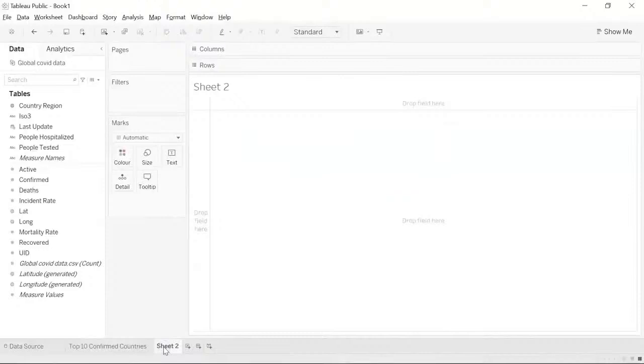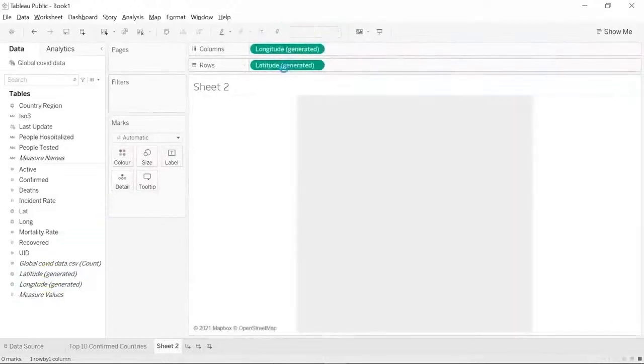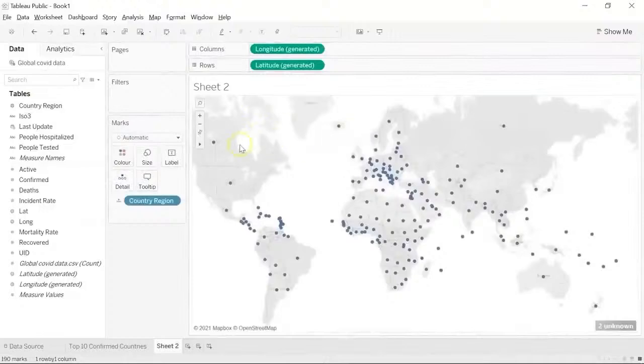Okay. Now let's move on to our second visualization, where we will create a global map. So this global map will show the different countries present in the map and the cases that they have. So to create the map, first I'll drag my longitude generated field onto columns, and then I'll drag latitude onto rows. You see here we have the map ready, and now I'll drag country region onto detail. So this will give you the different country names.